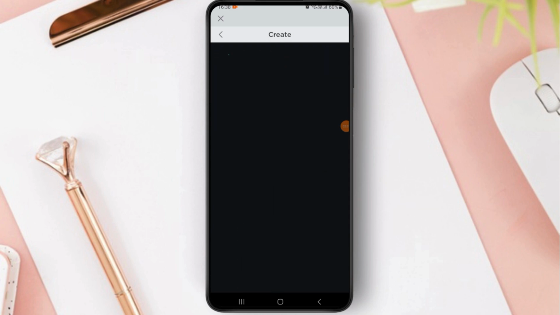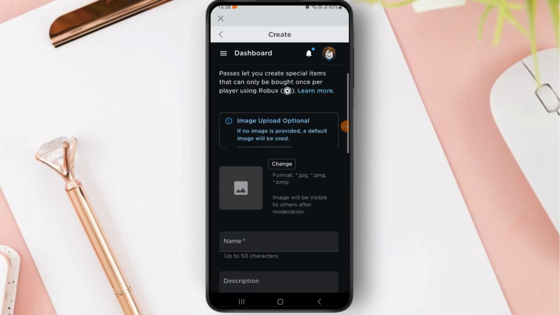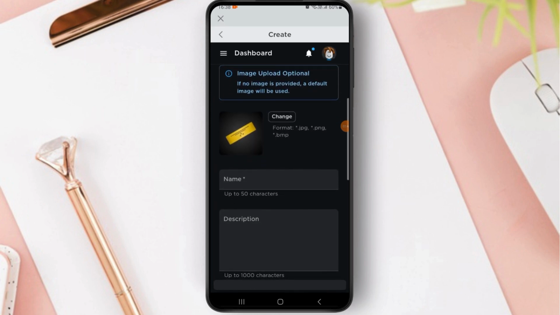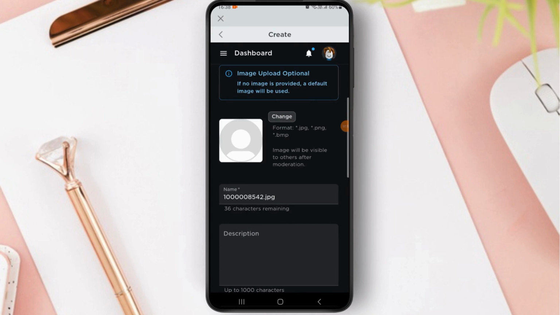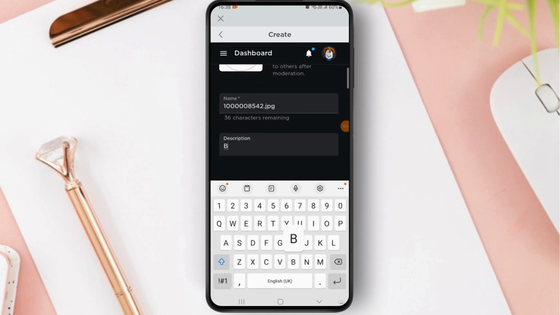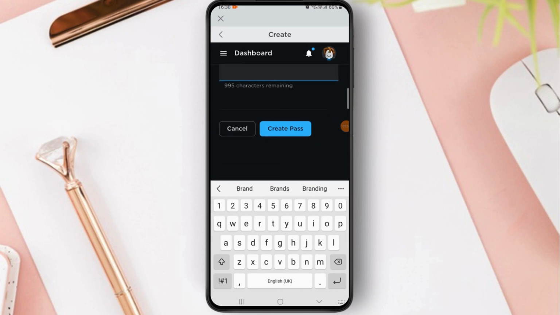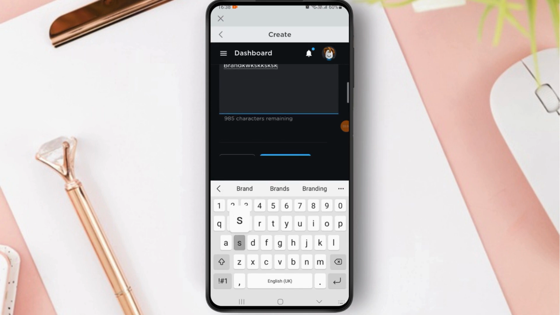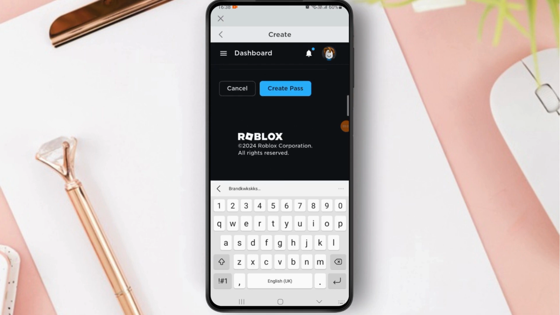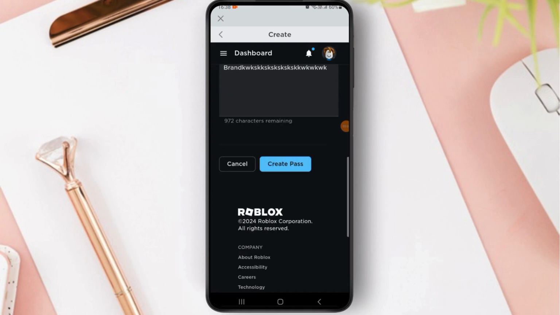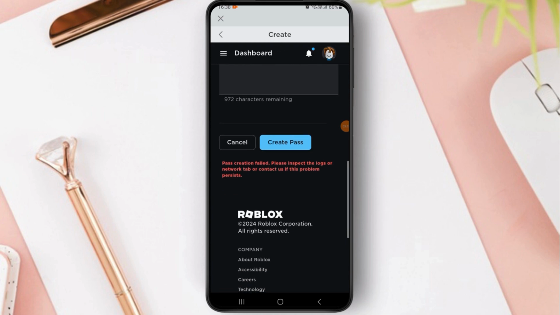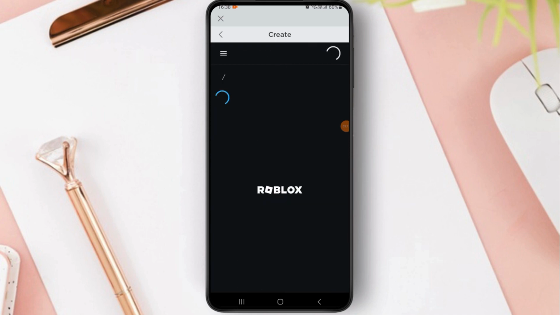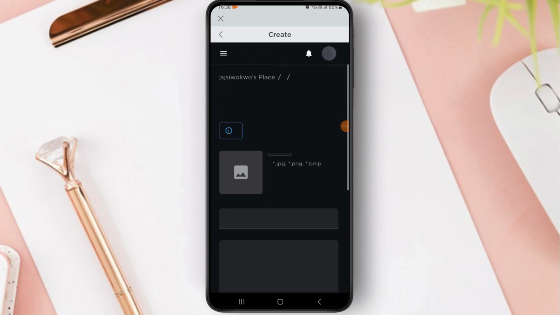So I have just created a pass, and so let me create one for you another time. Go to Change and simply tap on the picture, go to description, tap brand, and tap on Create Pass. So this is how you can create a pass on Roblox.